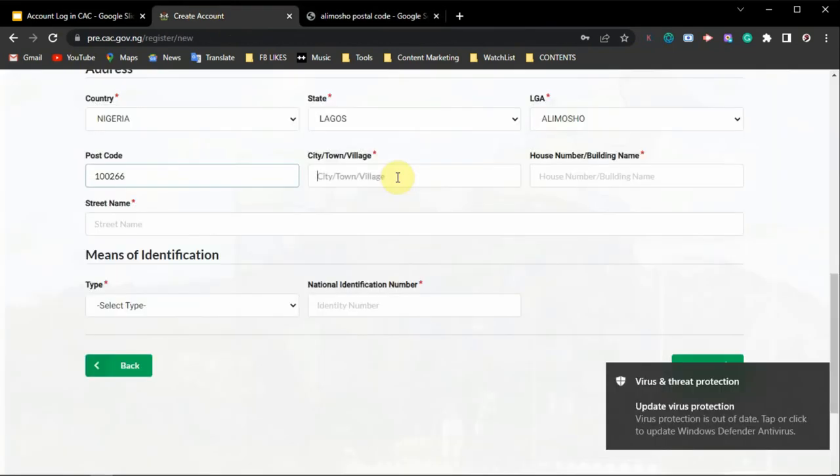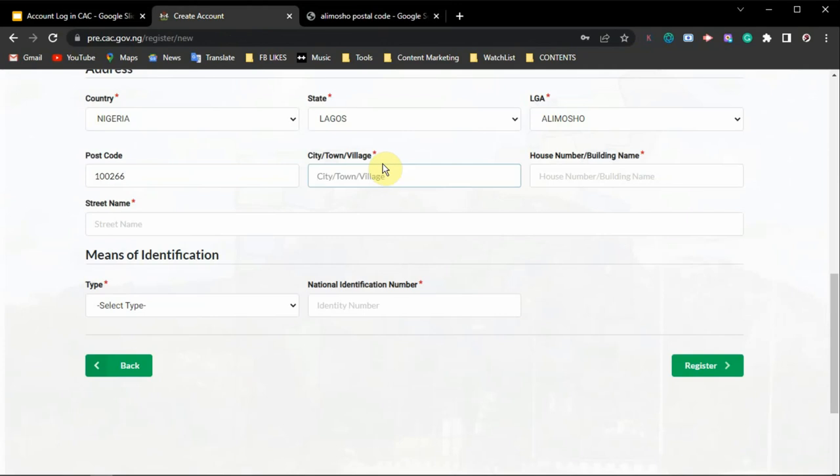Then you enter your town or village. Then you enter your house number. This is how you enter your address. You don't need to write it in any special way. What you need to do here is just enter the number of the house. That is all. Then the street name. So this is how you enter the street. This is how you enter your address, right? The number, the town or village, the postal code, and the name of the street.